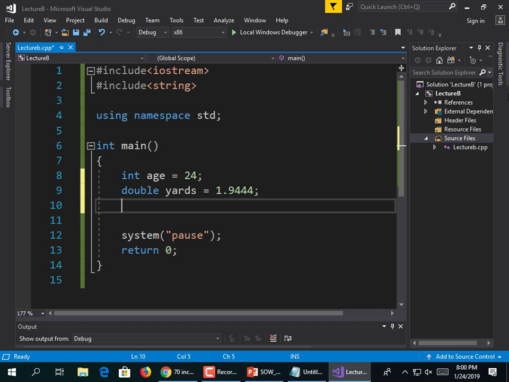There are other data types. There's really no reason to use it, but there's short, which is for smaller numbers between negative 32,000 and positive 32,000. I could use a short. I'm not going to. The general recommendation is always use an int unless you need a larger number.